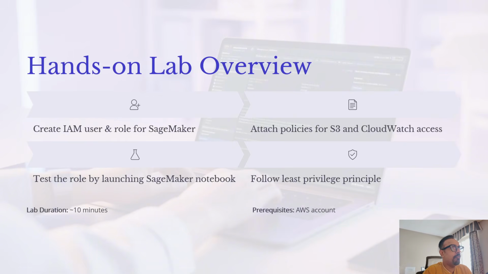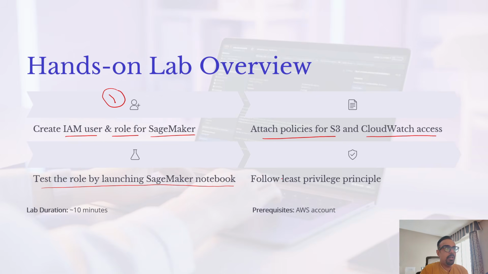Now it's time for us to do some hands-on. So as part of this hands-on, we are going to break this down into 4 steps. The first step over here is we are going to create an IAM user and role for SageMaker. Then we will attach policies for S3 and CloudWatch access. Then we will test our role for SageMaker launching in our next video. And I will show you how we followed the least privilege principle over here.